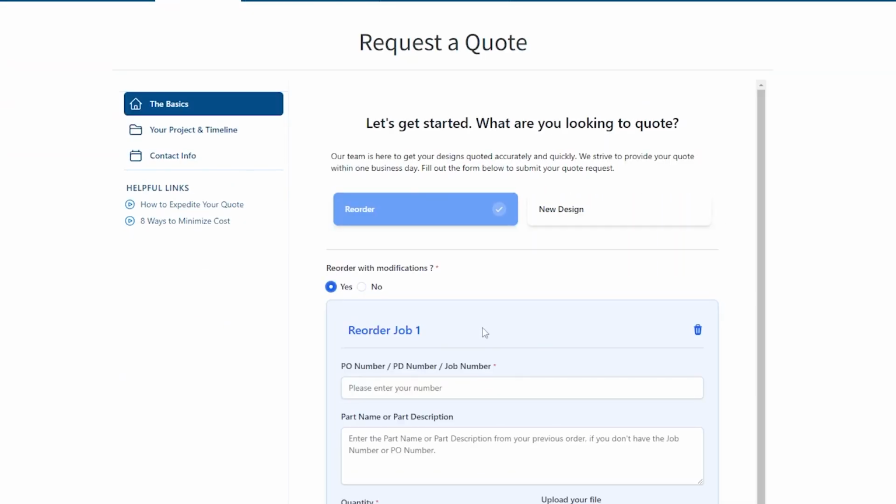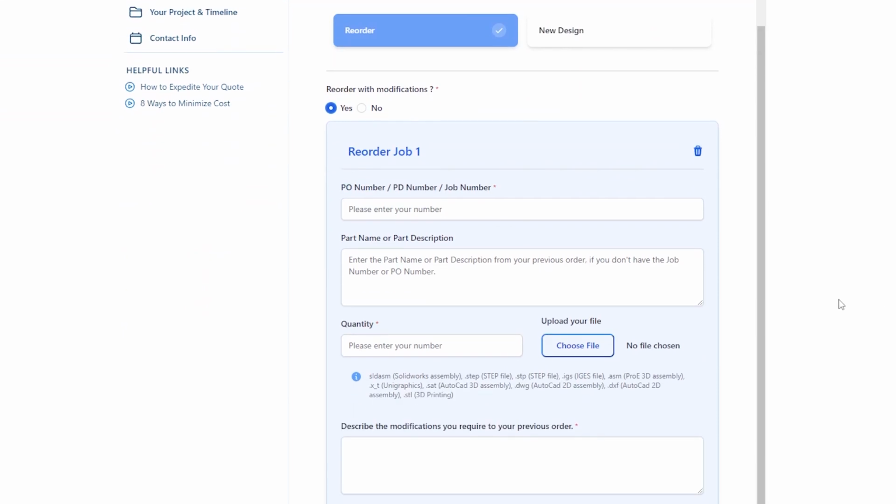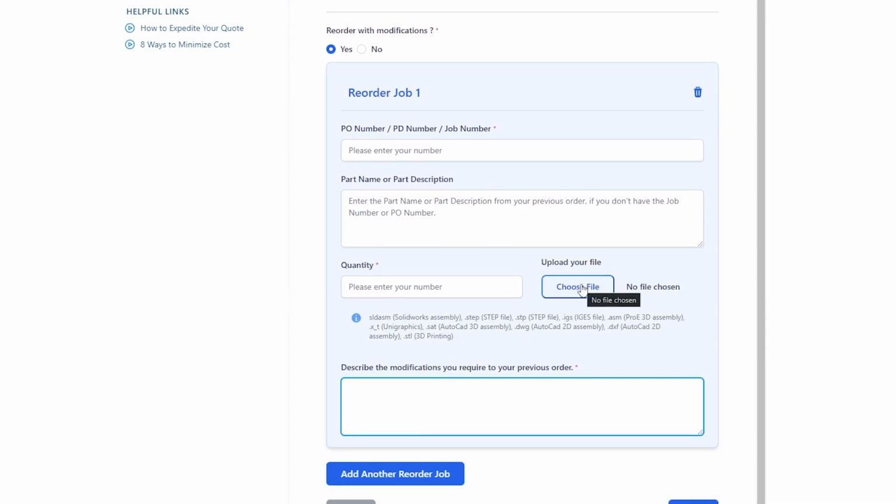If there are modifications, you will be prompted with this form to enter your job number, part description, quantity, upload your files, and provide a description of the modifications compared to your previous order. This will help ensure your final product is exactly what you were trying to order.